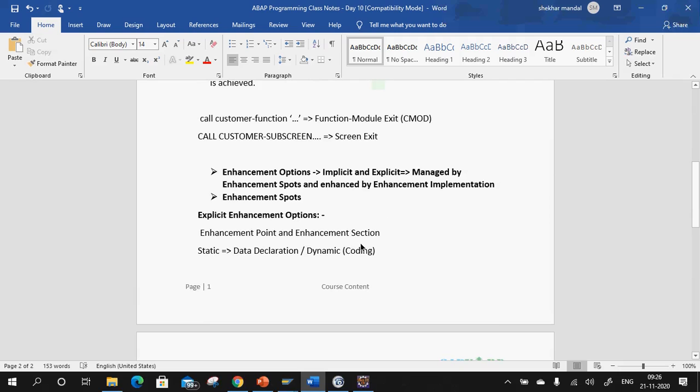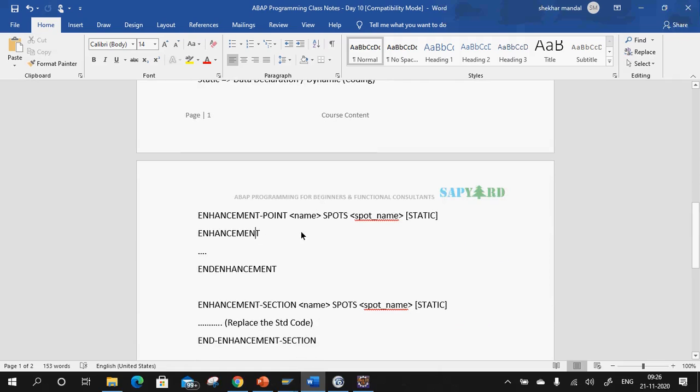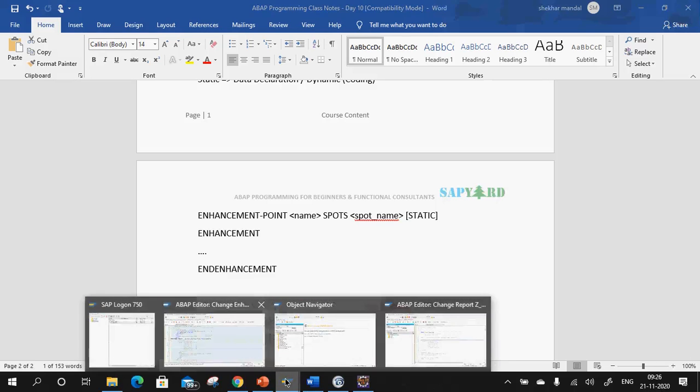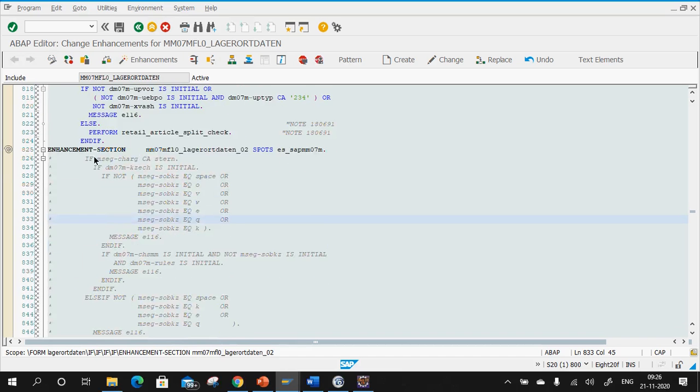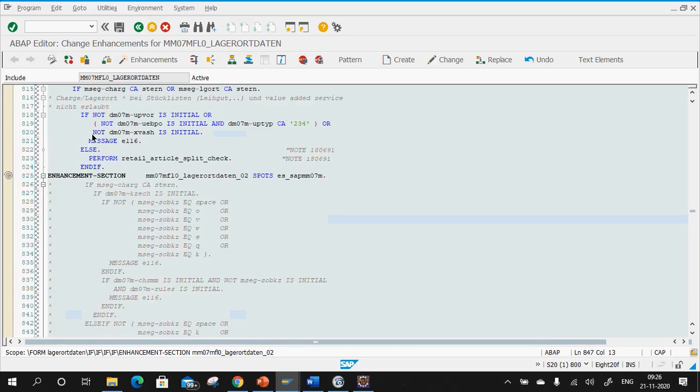Now coming to your enhancement section, where you want to replace a set of source code in the standard one with your own code, then you go for the enhancement section. Enhancement section name, spots, spot name, static or dynamic as the situation may be, and end enhancement section where you add your code, as I am showing you here. This if block to this end if was to be replaced by this code.